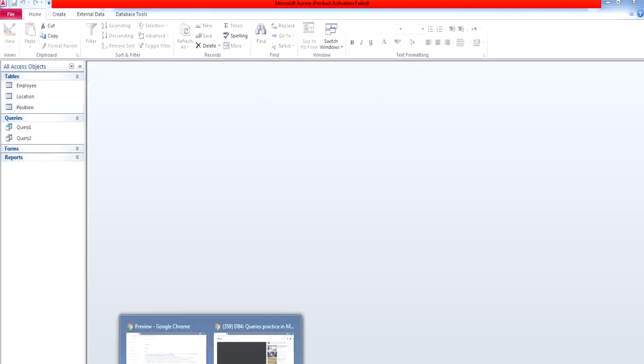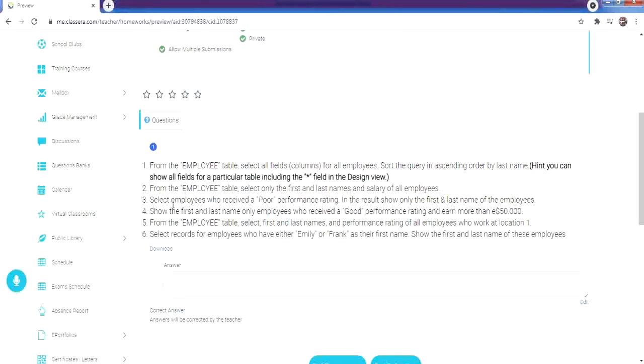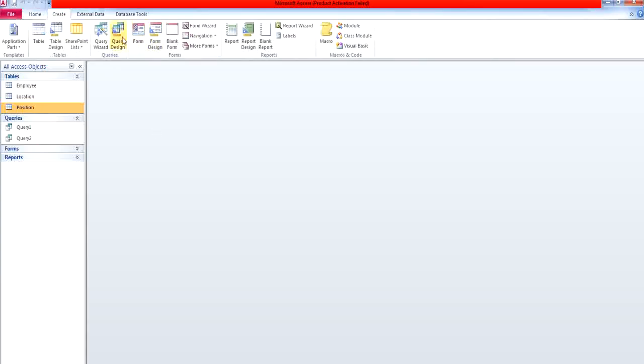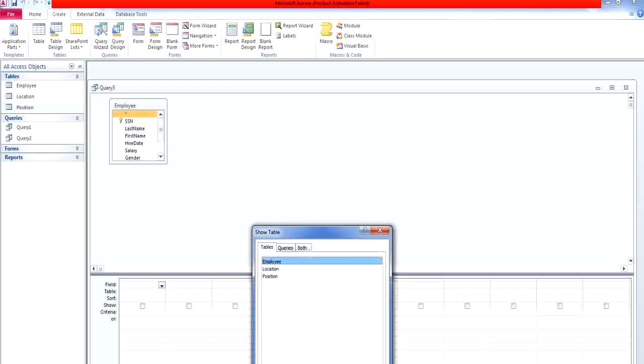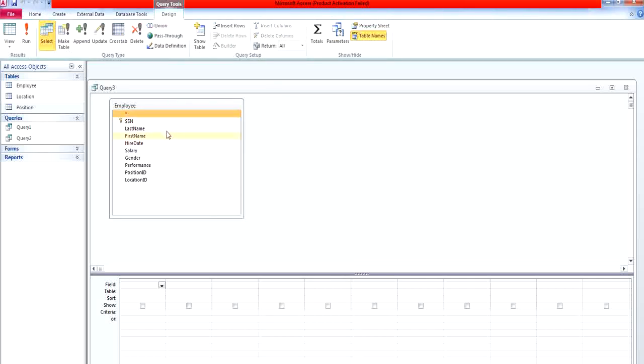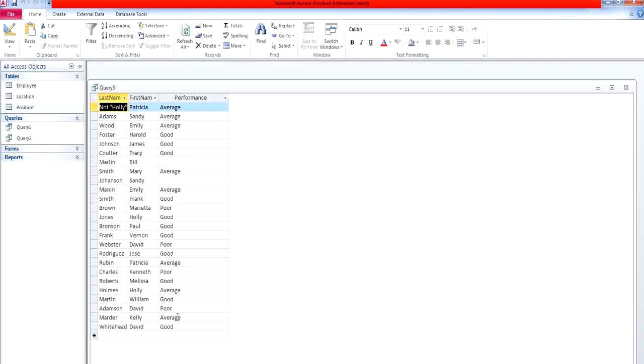Okay, requirement 3, select employees who received a poor performance rating. In the result, show only first name, last name of the employees. So from create, query, employee, and he needs like the last name, first name and the performance. Okay, run. He needs only the poor performance, so we need to filter the performance by poor.